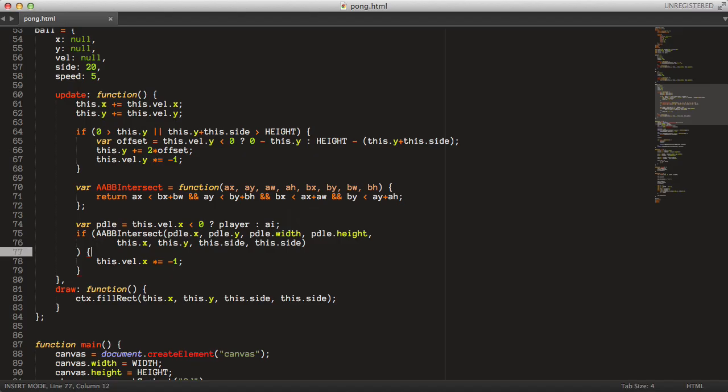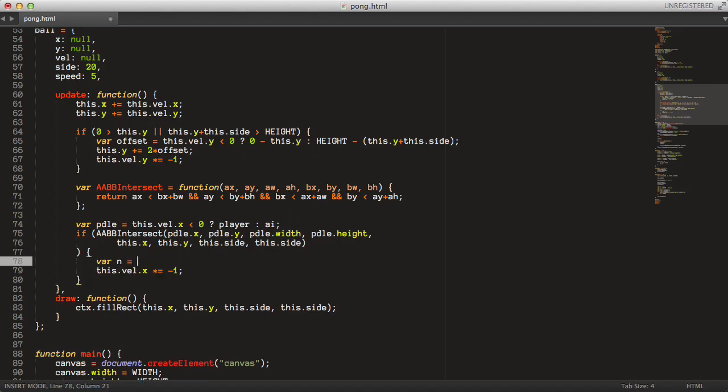To do that is quite simple. I just call it n here. We will just take the y position of the ball plus the side length minus the paddle.y, and then just divide that by the paddle.height plus this.side. So that will give us the normalized height offset, a value between 0 and 1 of where on the paddle the ball hits.